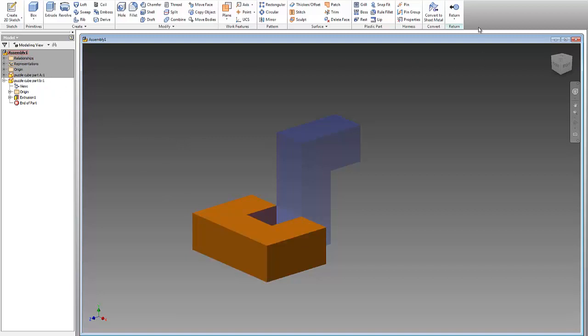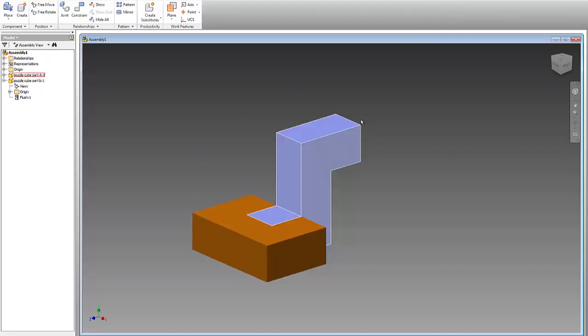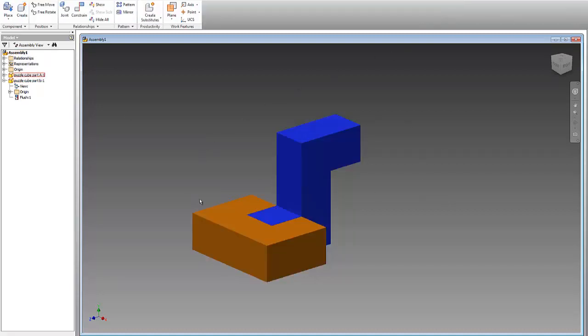So to get back to the assembly, I have to return out of the part and move up the ladder one level to the assembly. So I'm going to hit return. And you'll notice that all the information now comes back again. Both parts are now fully colored and look good.